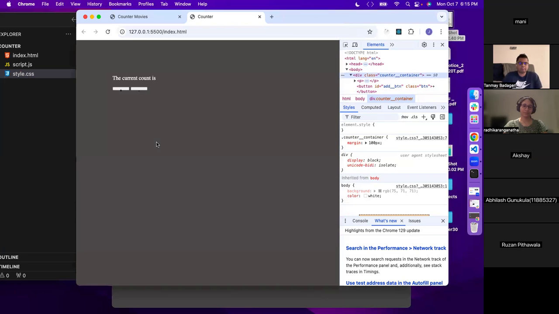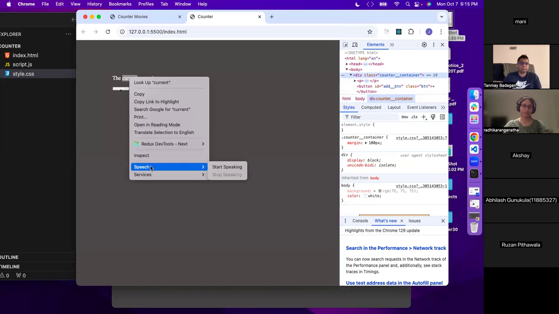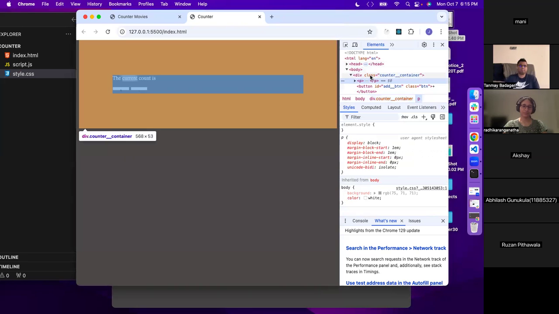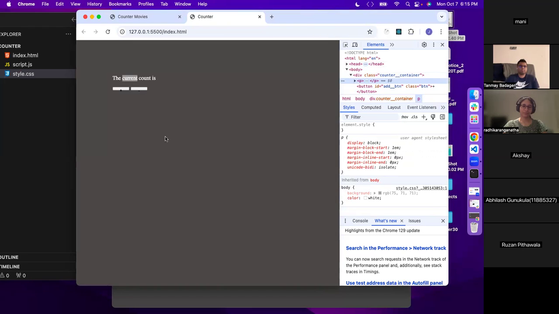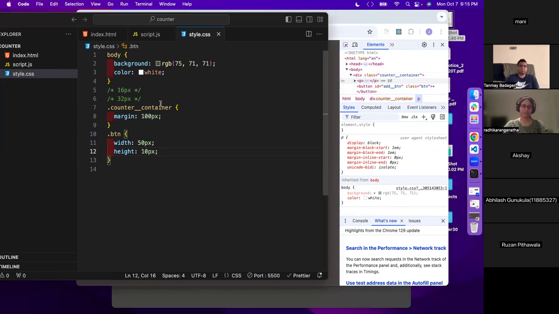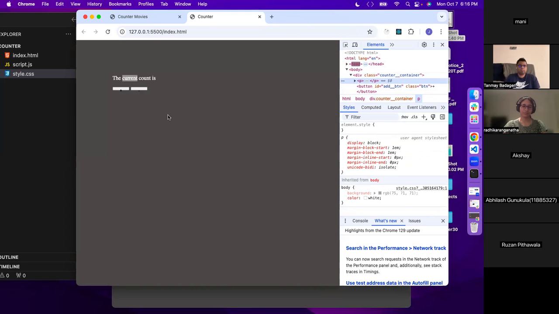It's because the counter container is small. Because of that, the parent is small. That's why, because of the padding. Okay, I'll have to give the height to this as, let's say, 80 pixel. Just playing around with the CSS a little bit.